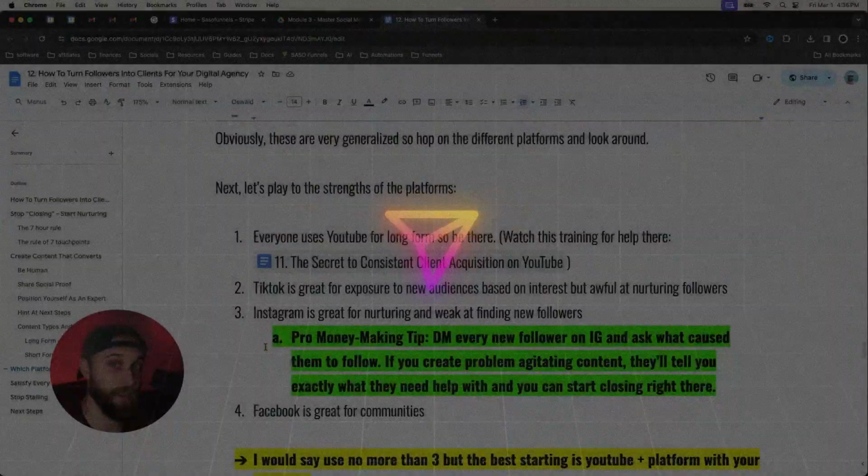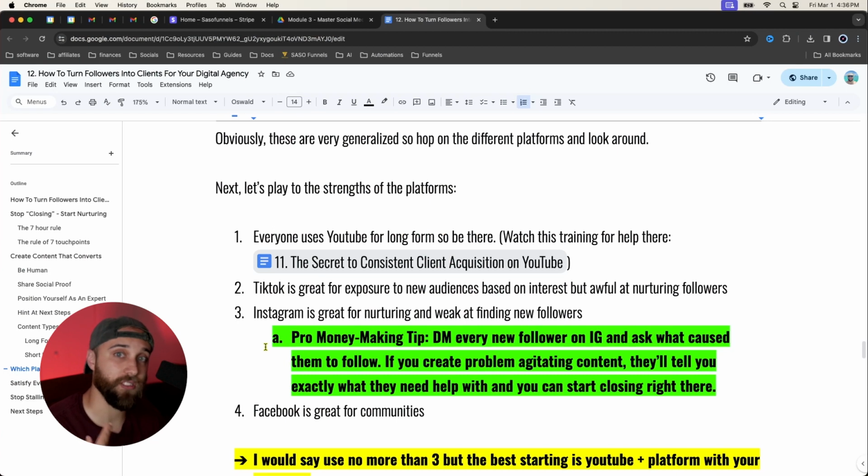Now, a quick pro money-making tip, I would DM every new follower on Instagram. This is something I recommend my clients all the time, and ask what caused them to follow. So if you get a follow on Instagram, because Instagram is so good at nurturing, you can DM your followers very, very easily. And if you're creating the problem agitating content that I outlined above, that piece of content that brought them in will tell you what their problem is, right? So if you made content agitating getting new leads and they start following you, then you know, oh, they're struggling at finding leads in their industry, right?